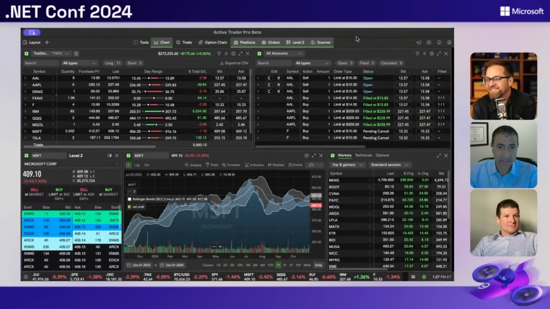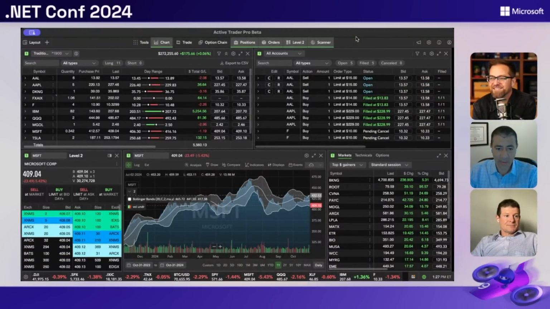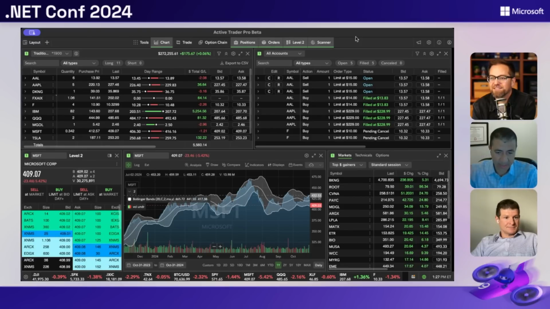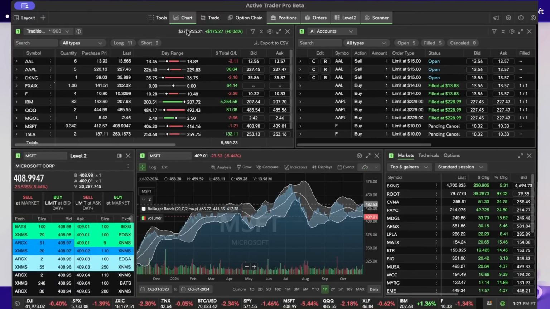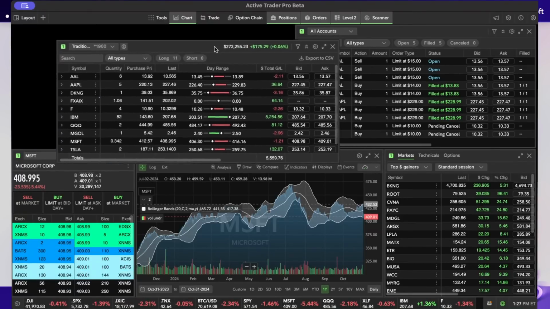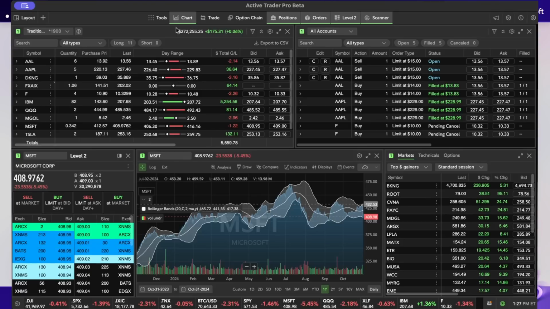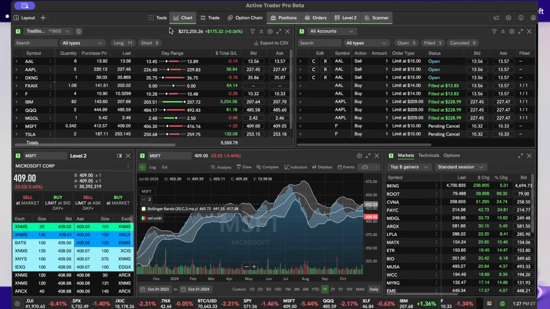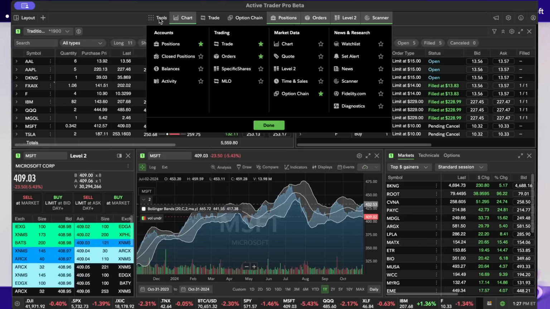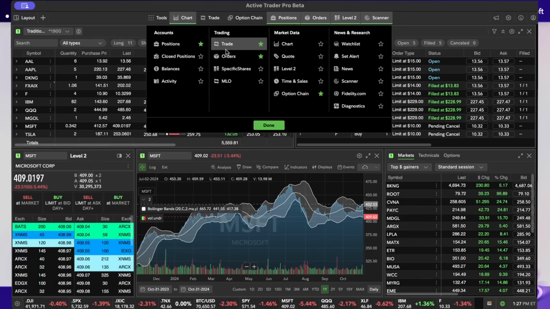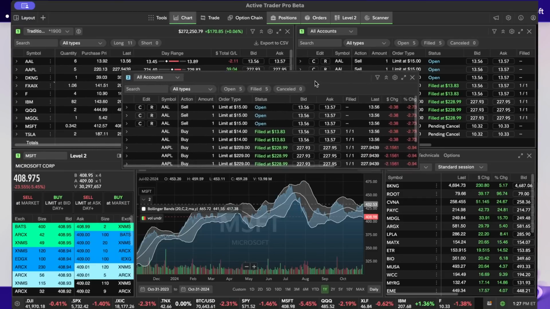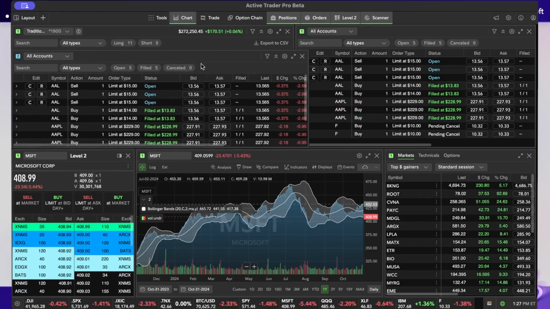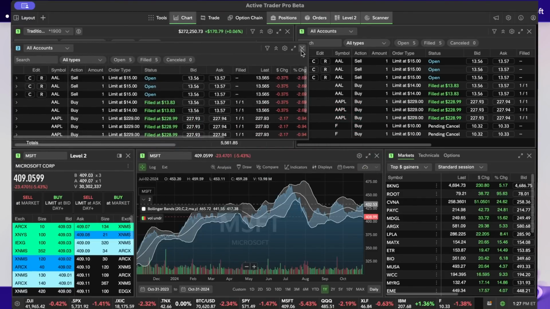So here it is, Active Trader Pro Beta. What you're looking at, obviously, is a lot of data already on the screen right off the bat. The user can choose where they position and resize every tool. We can open up a tool here from the nav, place it where I want, resize, drop it. You can see I have a little bit of magnetization as I resize and move things.